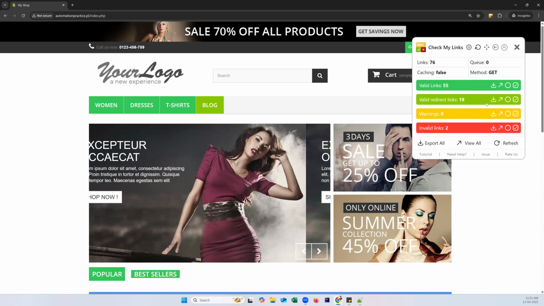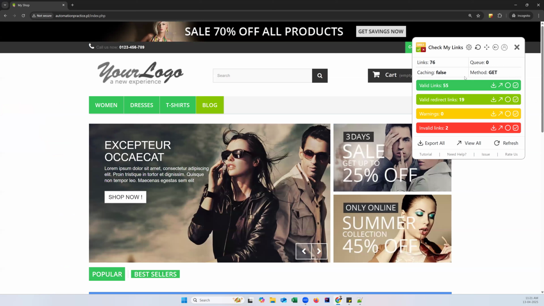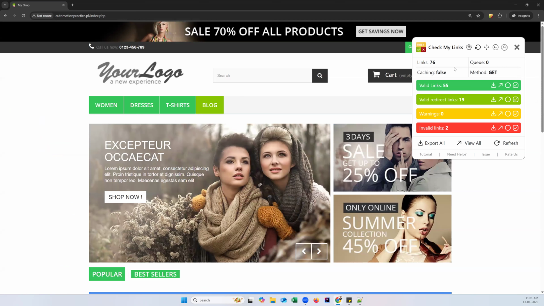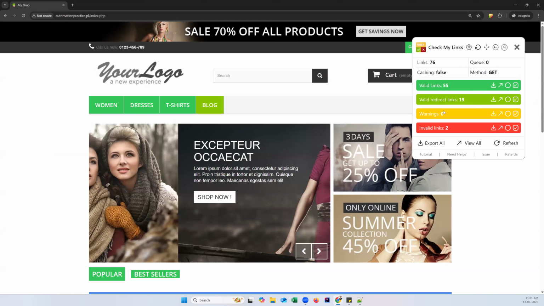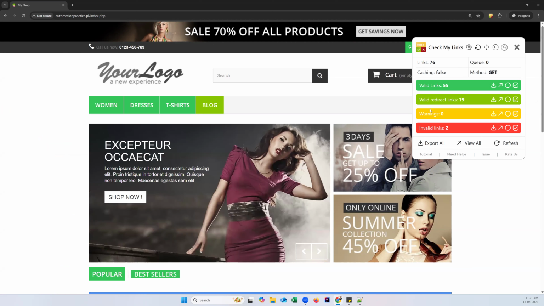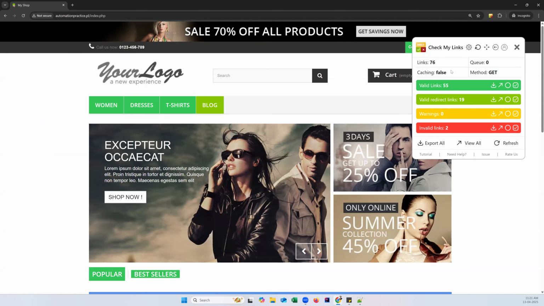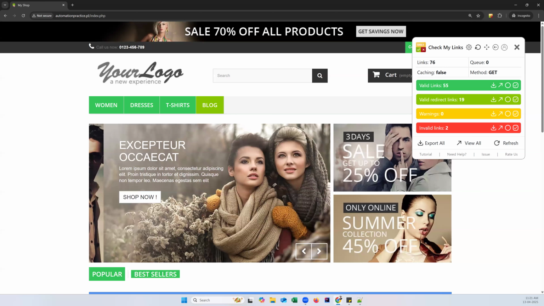So it depends on the speed of your internet and the speed of your application. It takes a few seconds. If the internet is very fast, it will be able to scan the entire page very quickly. Okay. So this is how we can also use this extension for incognito mode.